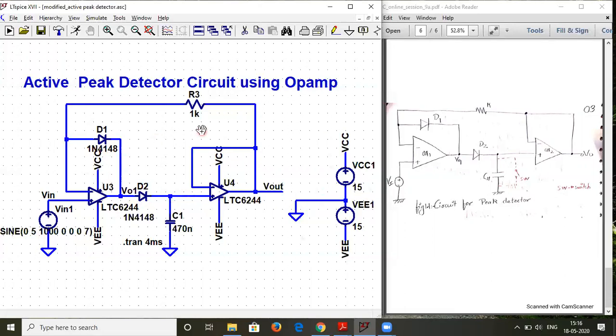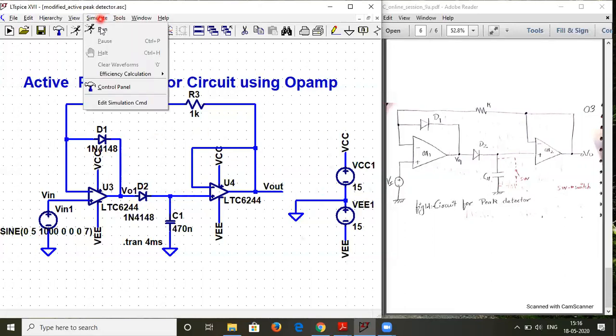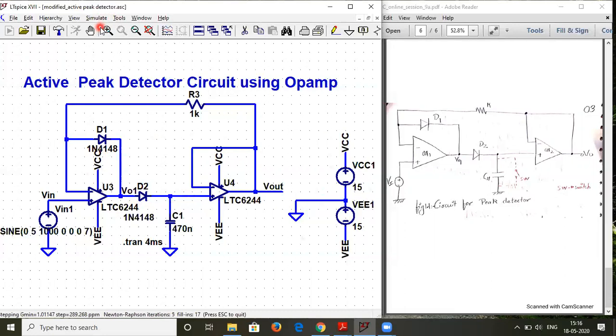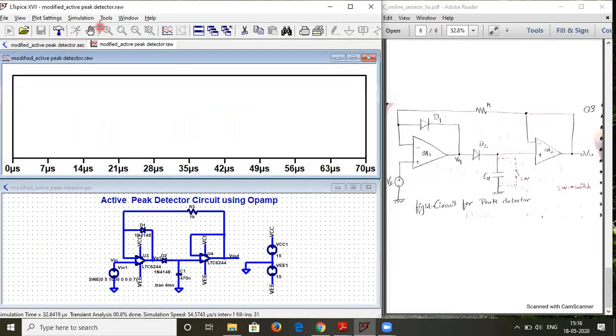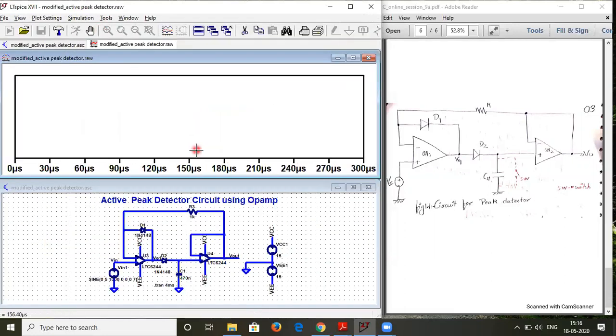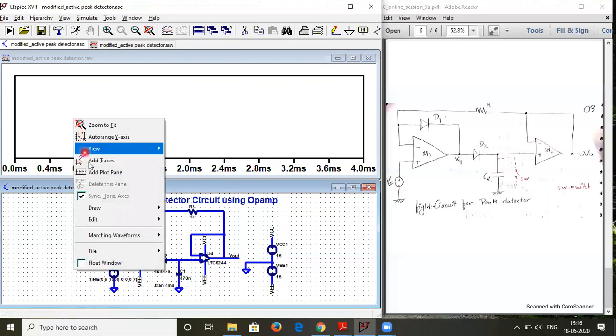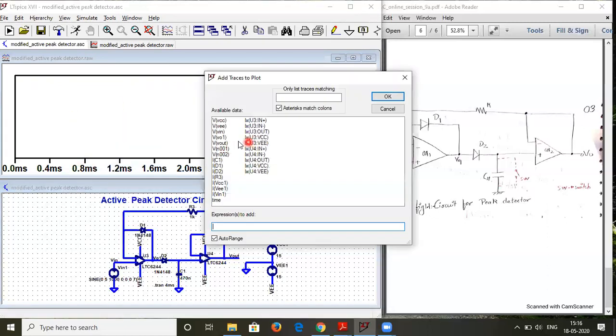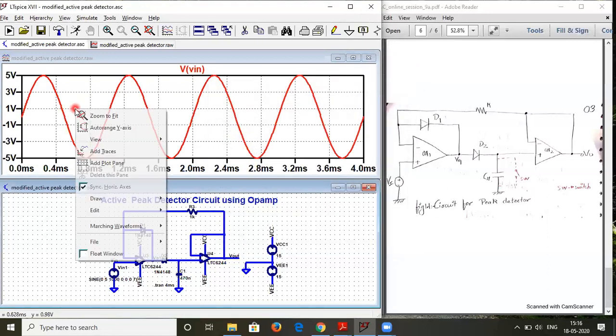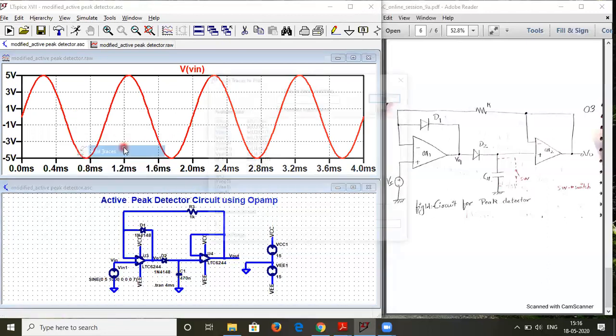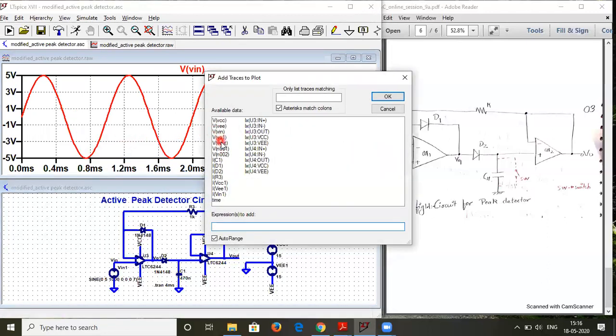Now let us try to run this. Okay, so it is taking some time because the time period is around, yeah. So we got it around 0 to 4 milliseconds. Now let us check the output and the input. So I'll right click, add trace. I'll plot input first. And next I'll right click, add trace, output.